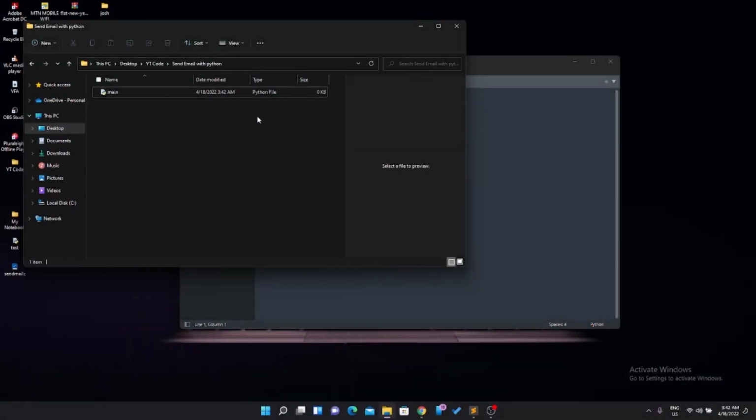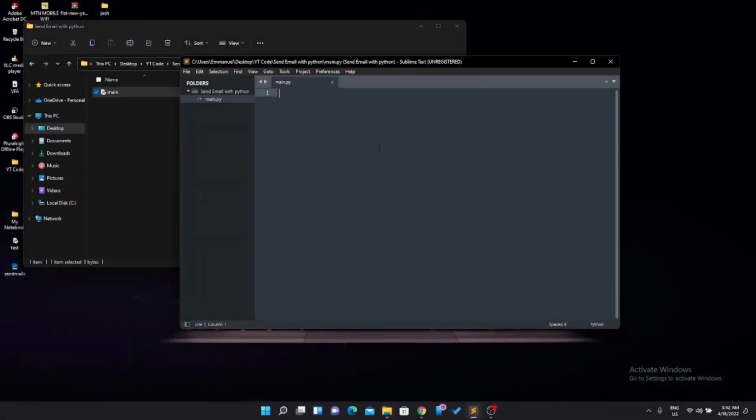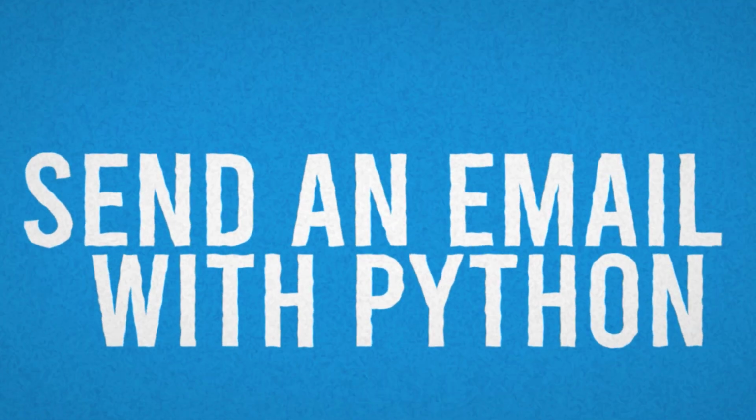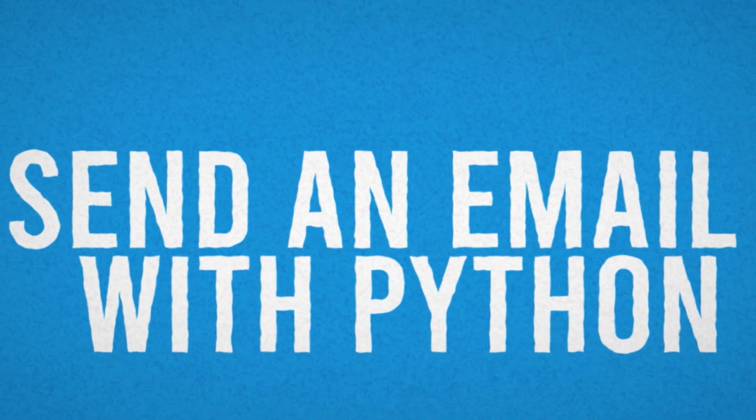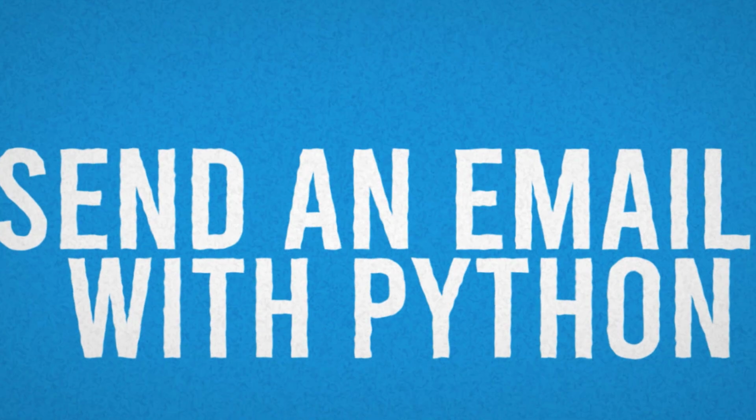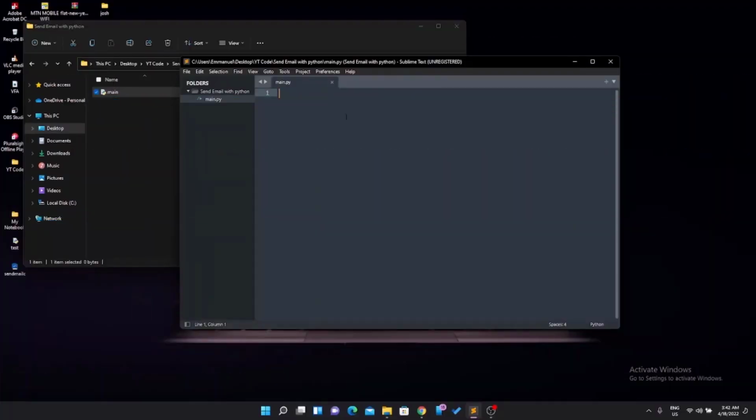So I have a file created already, main.py. You should create one if you haven't already. First thing I need to make clear is you can send email in multiple ways. I'm going to show you how to send it the easiest and fastest way, as said earlier.